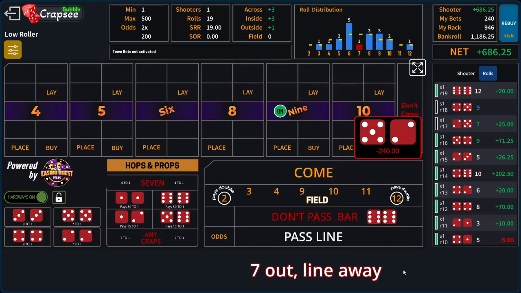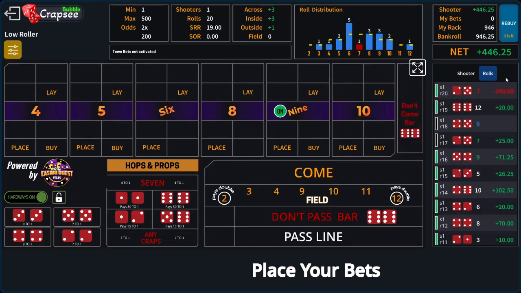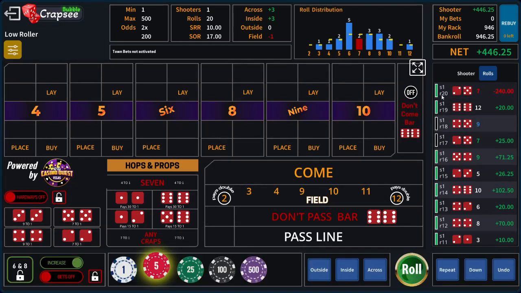So how'd we do with shooter 1? Shooter 1 rolled 20 times. So I'm already two-thirds of my way through my challenge, and I'm up $446.